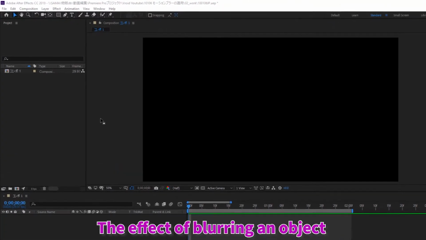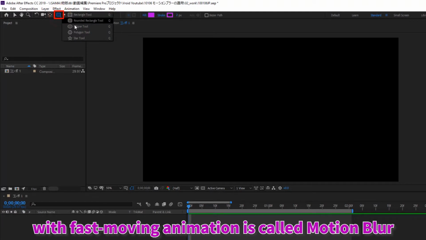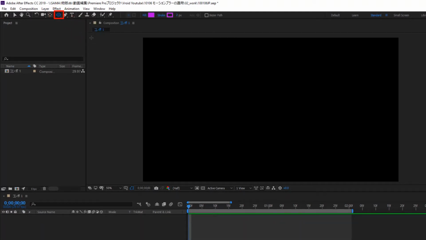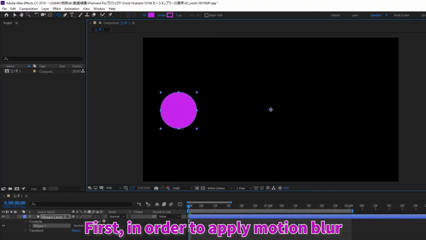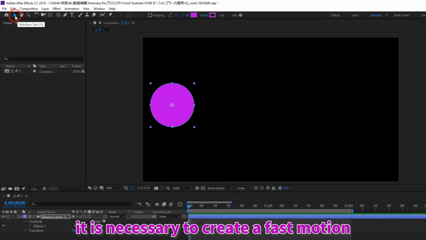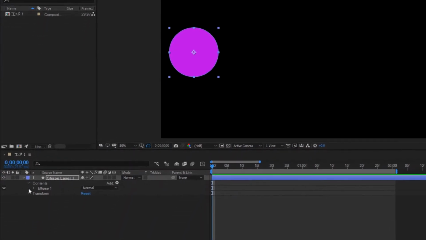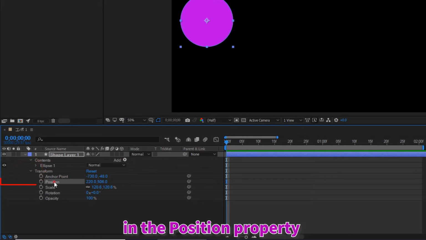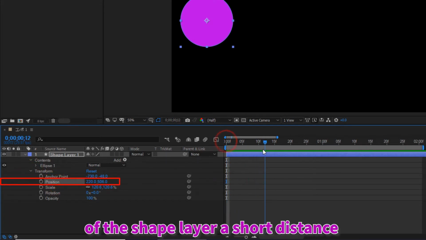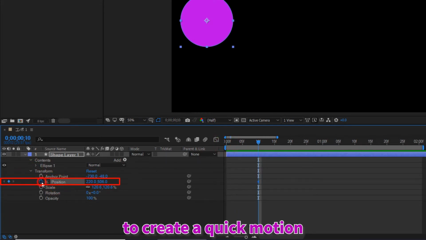The effect of blurring an object with fast-moving animation is called motion blur. First, in order to apply motion blur, it is necessary to create a fast motion. Set the keyframes between frames in the position property of the shape layer a short distance apart to create a quick motion.